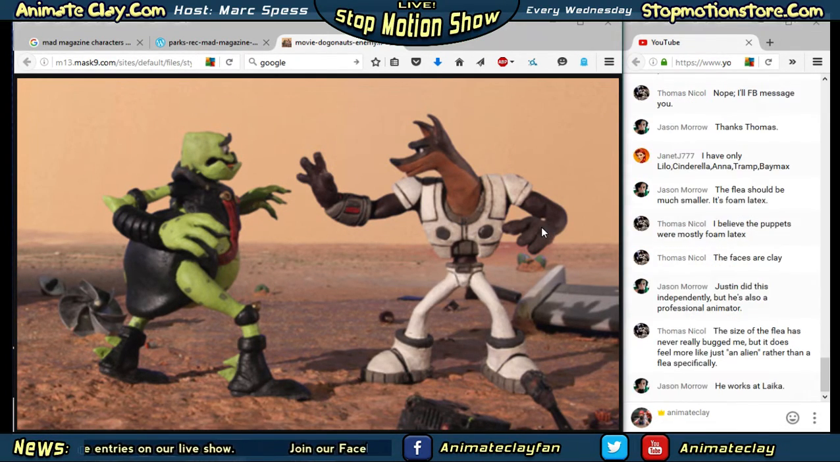You always want to make things as small as you can, but also large enough to get your hands in there and animate all the details and stuff. And Thomas says he believes the puppets were mostly foam latex and the faces are clay. Oh, okay. Yeah, you're probably right about that. It does look like clay here.